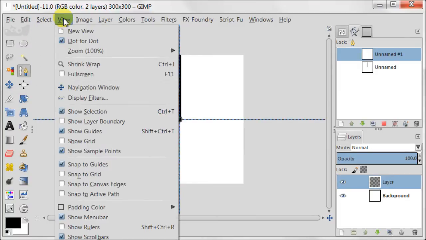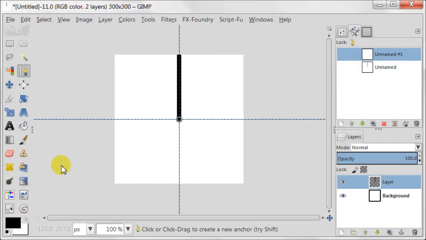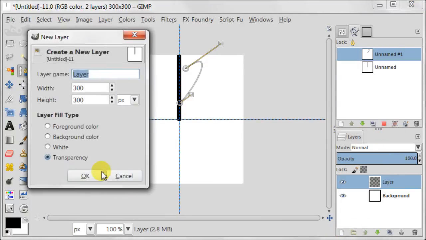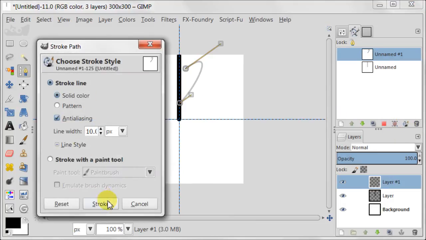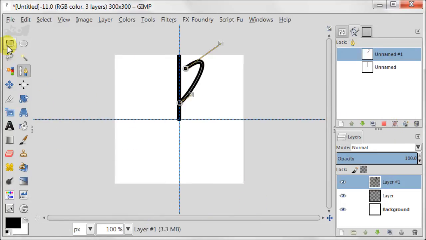Switch off Snap to Guides. Go to View, untick Snap to Guides. Take Paths tool and add two new points and make them into a curvy shape. Also create a new transparent layer. Go to Paths, paint along the paths and press stroke without changing any settings.